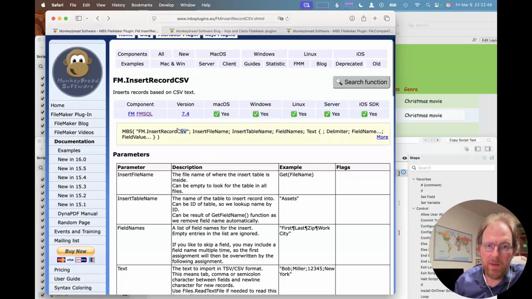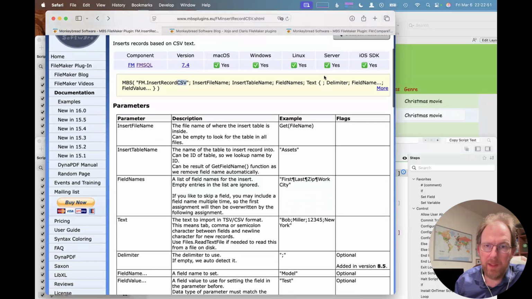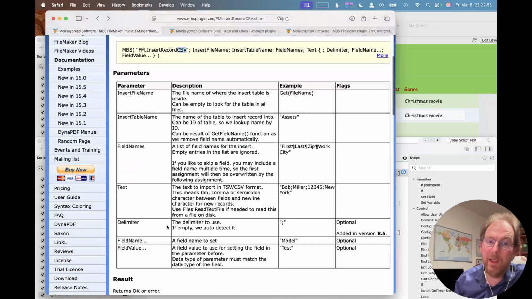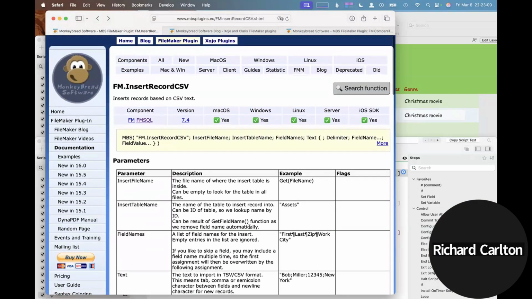And this CSV function takes a delimiter so you can choose it, and you can even pass an empty one, and then we detect it by simply counting: do you have commas, do you have semicolons, do you have tabs? So the plugin can figure it out. That's really nice, actually. Yeah. Keeps things simple.